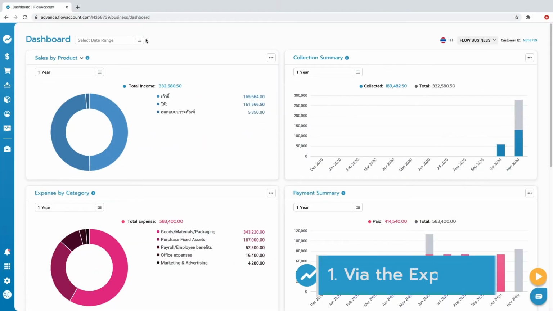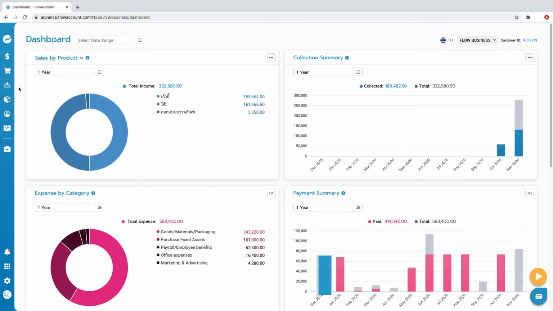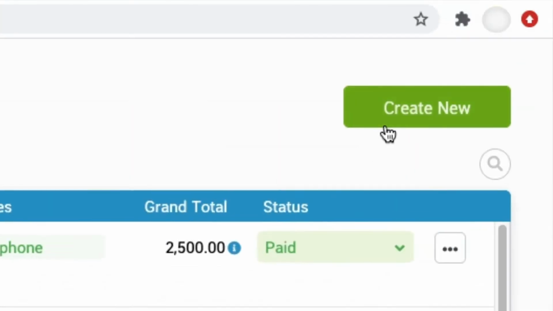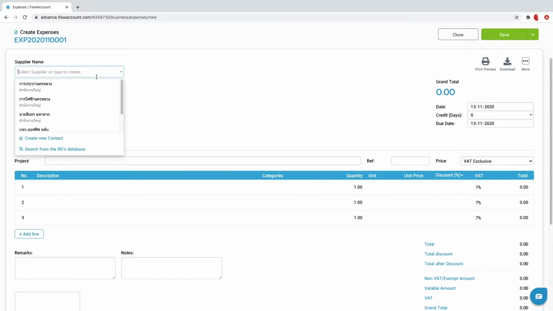1. Via the Expenses tab. This is the best way if you've just bought it this financial year. Click Expense in the menu. Click Create New in the upper right-hand corner. Fill in the description.